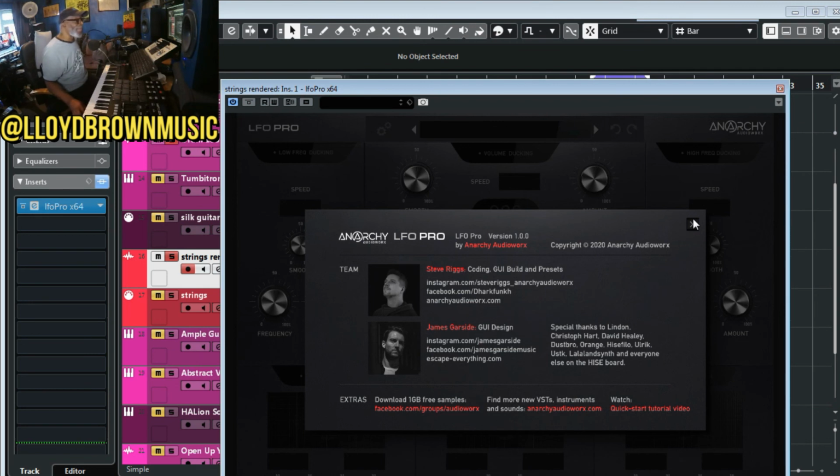I don't know what to tell you, man. You know what I mean? I haven't even dented the surface. I haven't even scratched the surface on this plugin. And already I know what I'm going to be able to do with it. So big up Steve and James from Anarchy Audioworx.